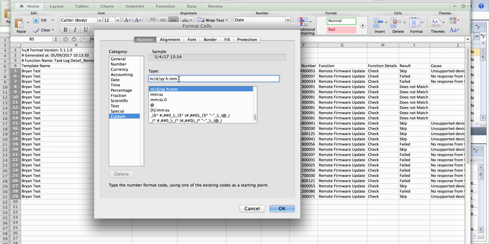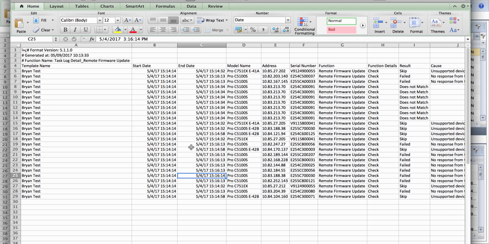Notice in the cell format it shows the month, day, year, hour, and minute. We may also want to see the seconds, so we will add a :SS at the end of the field. Now when we OK the format, we can see the seconds as well. This may be important when we are configuring a lot of devices and we need to see the exact start and end times.